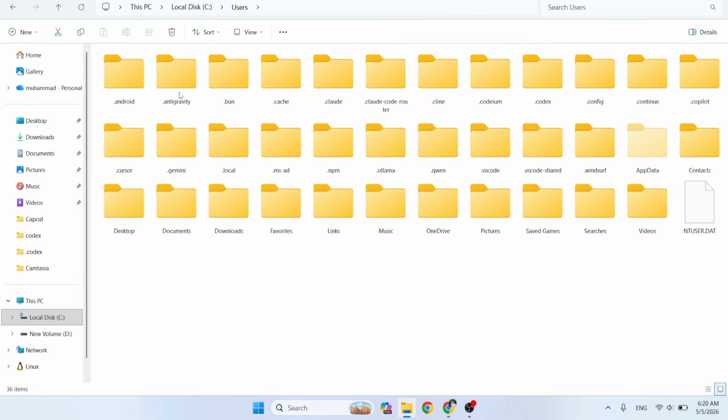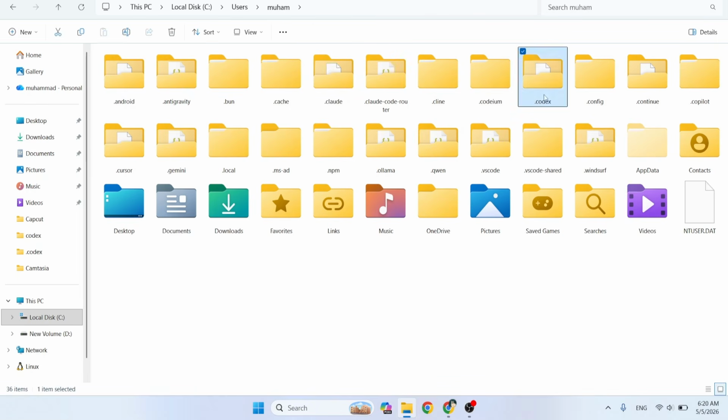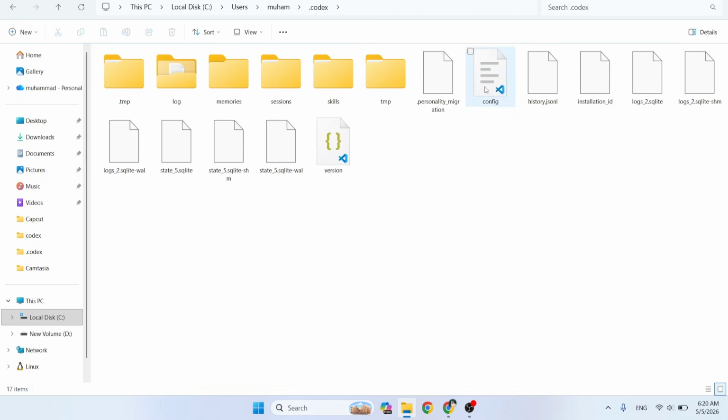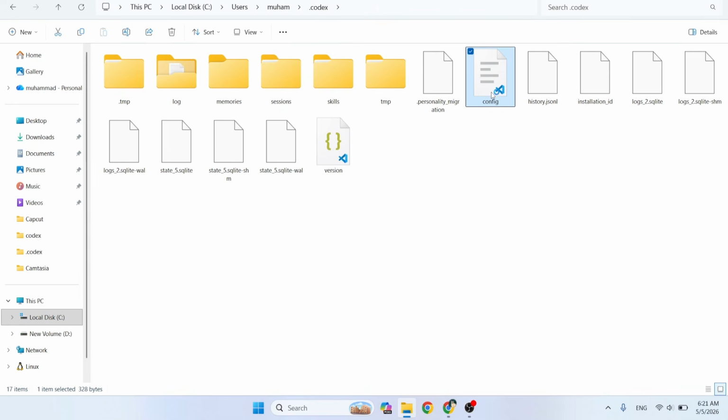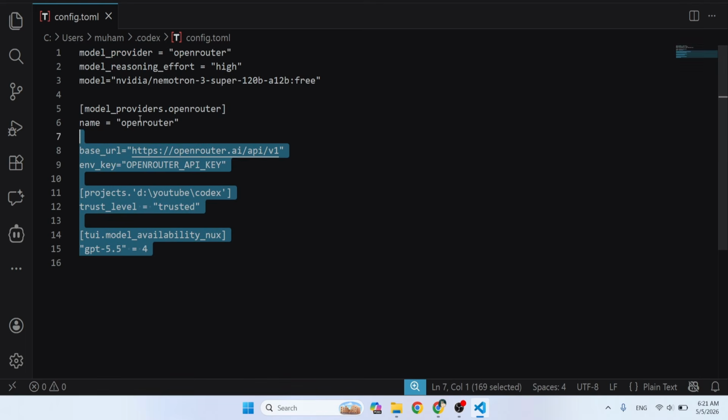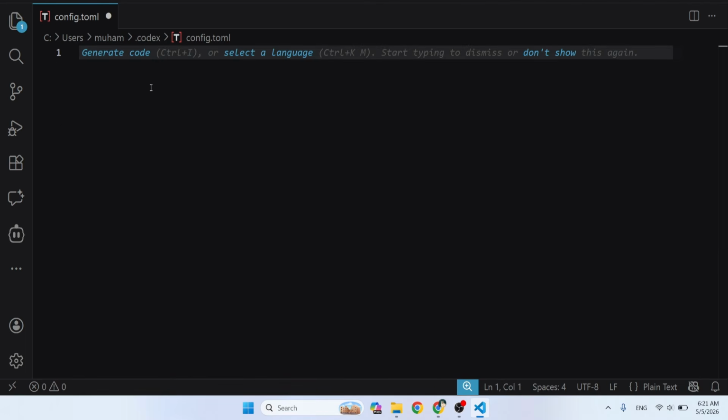Users, your username, find the Codex folder. After finding the Codex folder, if this config file does not exist, you can create it on your own, but the extension will be .toml. So let's come here and open it with the VS Code editor. Whatever was here, just remove that. Okay, you already configured that. Copy your newly copied code.